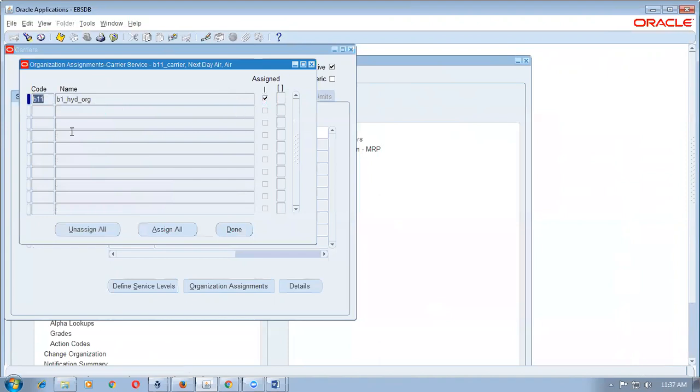The transaction is complete. Now if I go there, let me query M1 also. M1, and then I'm querying it now. So M1 also, I'm assigning it. Commit. So it's now assigned to both the places. Control F11 will now retrieve all the data. All the assigned organizations are coming up at the top.